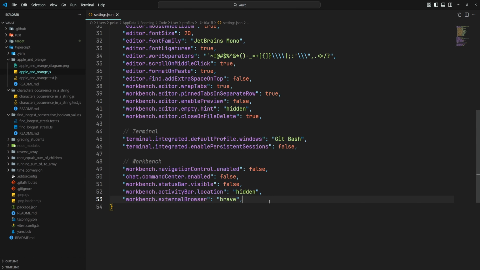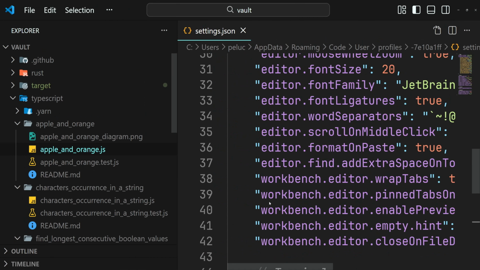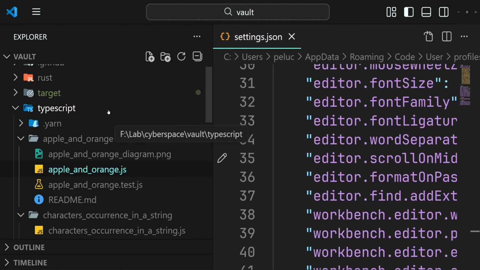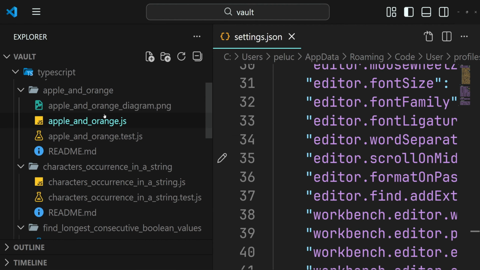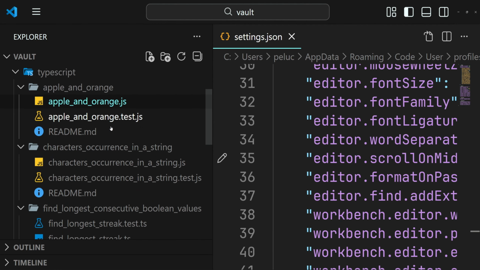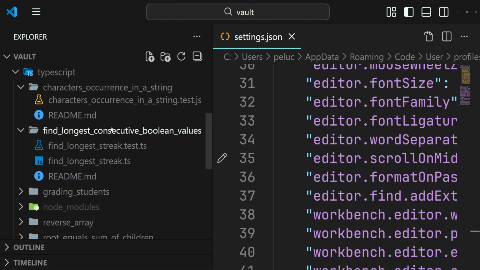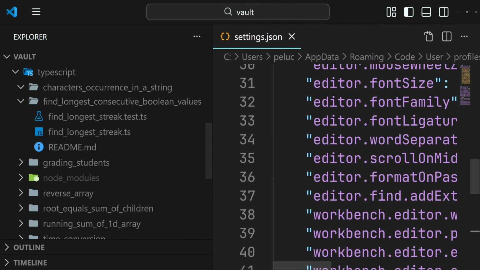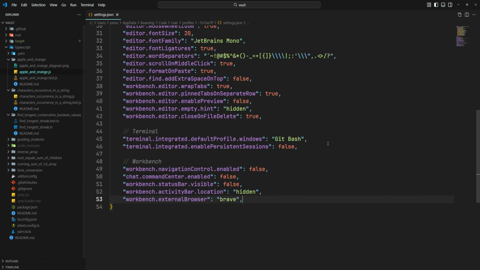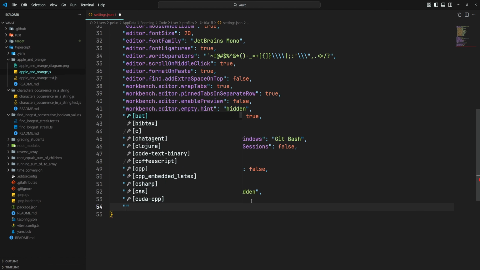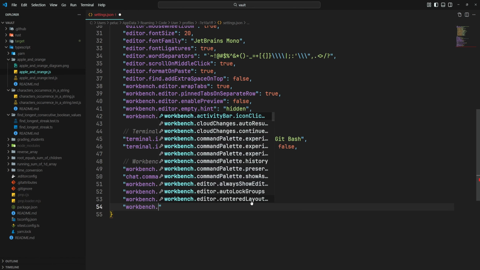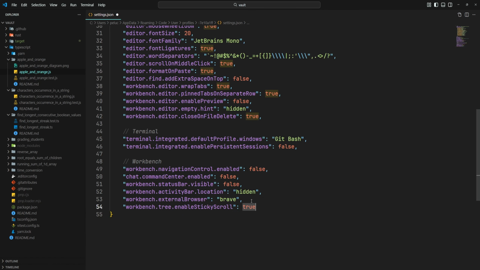One last thing I want to change is the sticky scroll in the Explorer. Let me show you. As you can see, the folder headers stay stuck as I scroll. I'm not a fan of sticky scroll in this case, so I want to disable it. And to make that happen, let's go ahead to settings.json file and use workbench.tree.enableStickyScroll and set it to false.